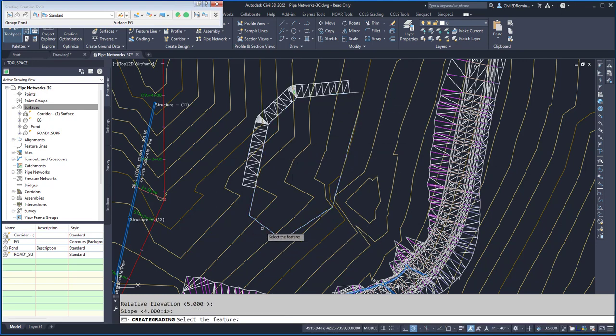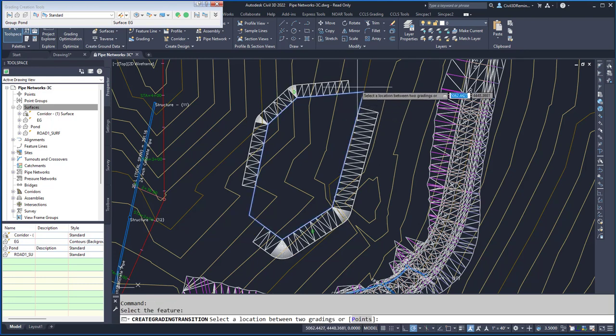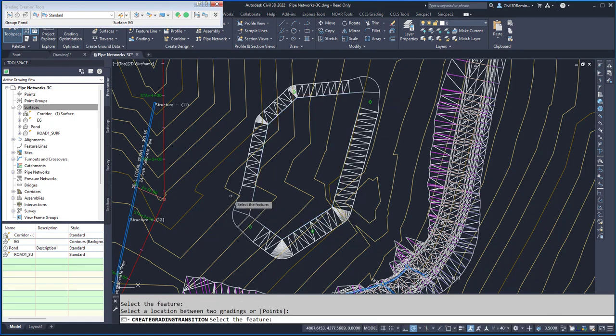And now for the other side of the pond, I want it to be 6:1. So I'll do 6. And then in between here, I want to do a transition. And so here I can create a transition. I'm going to select the feature line, select the location between it, and then I can repeat it for the other side.